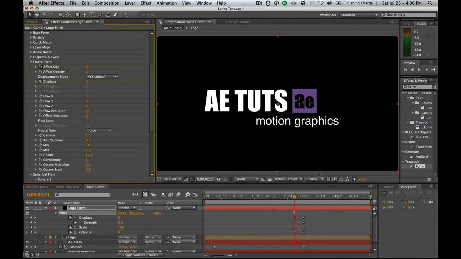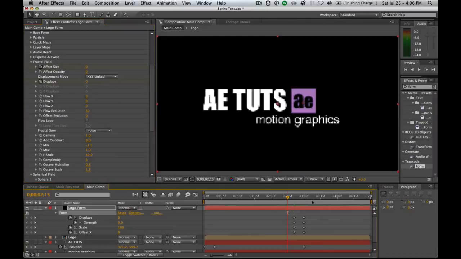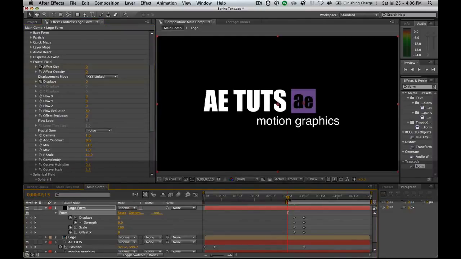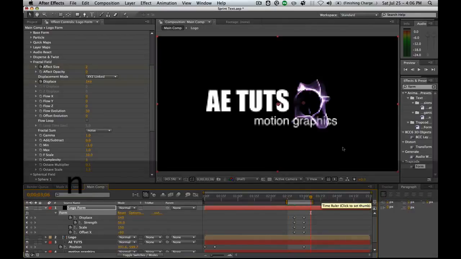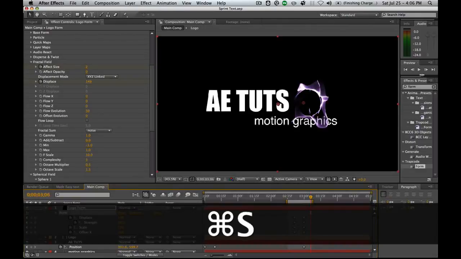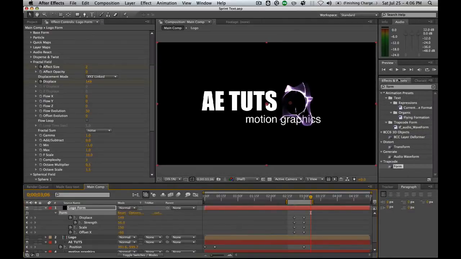So let's trim up our work area. We'll hit the B key to indicate the front of our work area, and then we'll hit the N key. We'll save it and let's do a quick RAM preview.